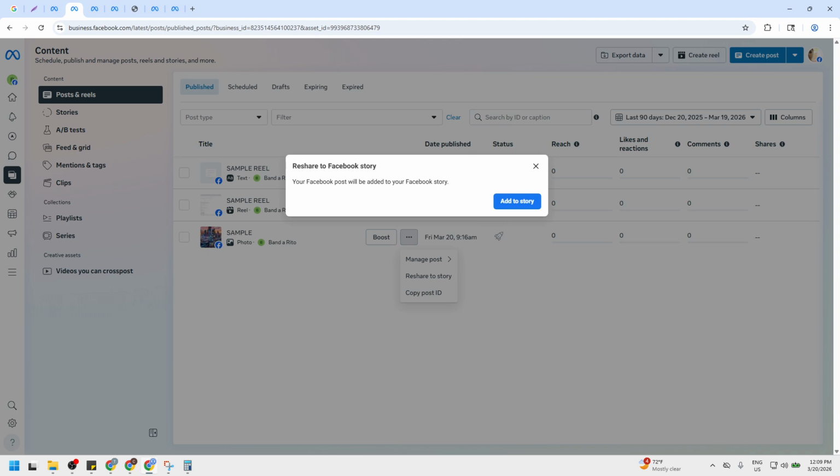This puts your existing post into your story for extra reach and a timely reminder while keeping the original post linked for anyone who wants to tap through. Remember, stories are temporary, so this is great for quick boosts and limited-time highlights.